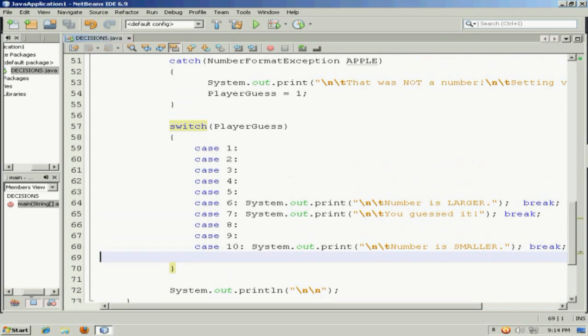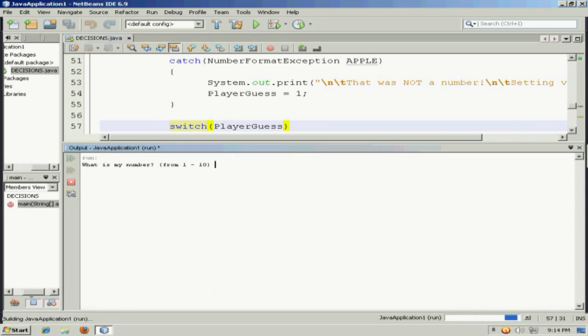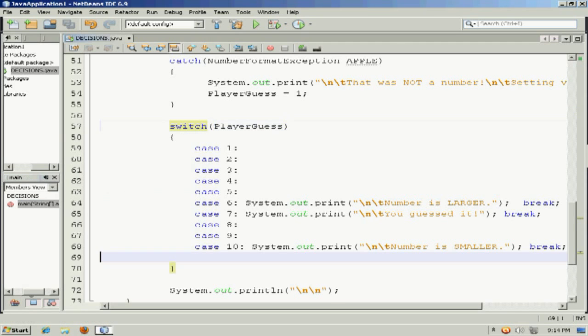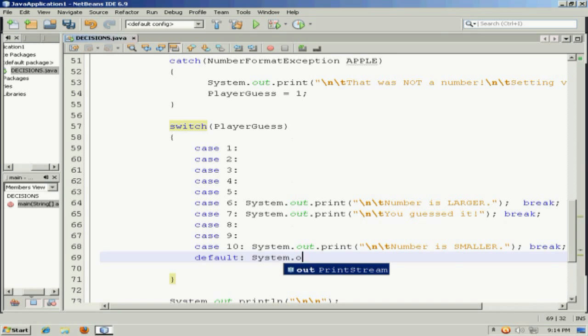What if I type in something that's not valid, not 1 through 10? What if I type in 100? It doesn't match any of my cases. So that brings us to one more part of a basic switch statement, and that is the default statement. If none of the cases match, you can include code under default, and the default statement would execute.